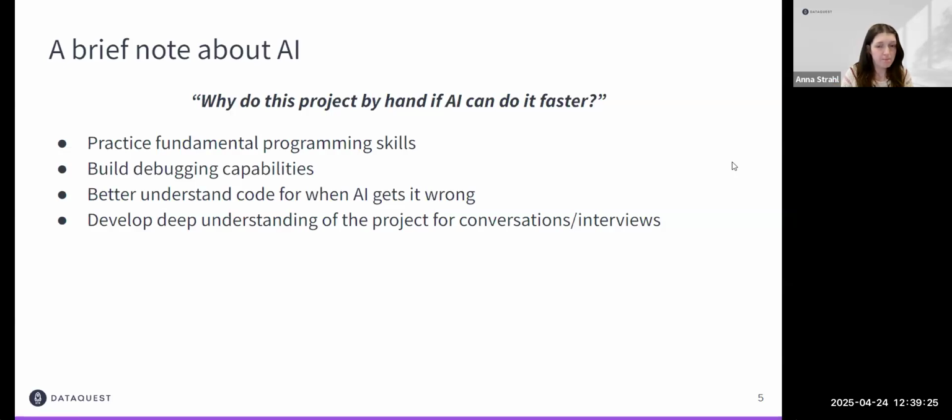So AI can be helpful, but it should not do the project for you. It can do the project for you, but you're going to miss out on a lot of learning value. And then the final thing is a lot of people like doing projects to build a portfolio or have conversation starters or interview answers for job searching. And if you do a project by hand, you're going to feel so much more intimately acquainted with the project than if you let AI do it for you. Because interviewers are going to want to hear where the pain points were and how you addressed them.